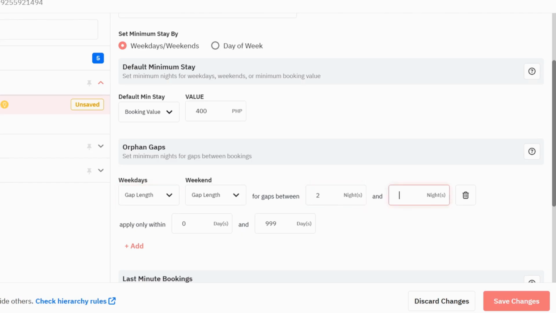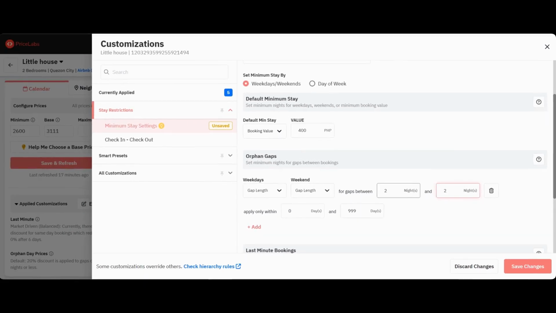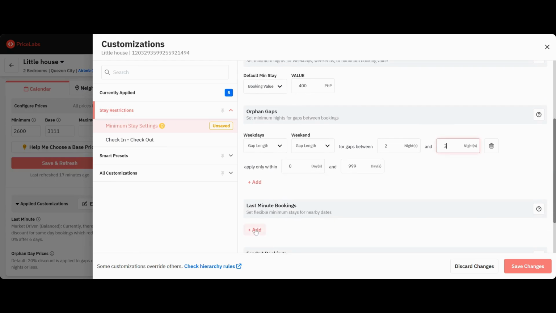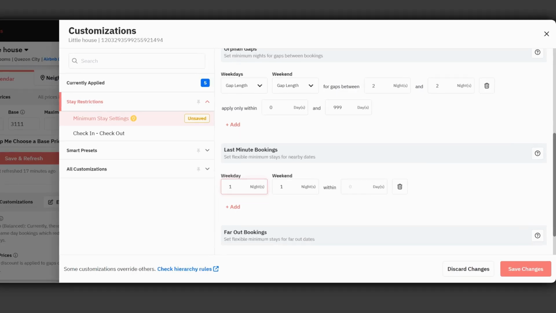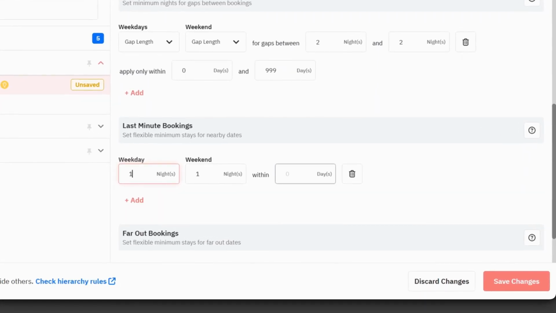The next 2 fields let us define which gaps count as orphans. If we enter 2, the rule applies only to 2-night gaps. Longer gaps use the default rule. For last-minute bookings, we can set minimum stays to help fill shorter-term openings. The first 2 fields set minimum stays for last-minute weekdays and weekends. The third field sets how far in advance the rule applies. For example, for the next 14 days, guests can book at 1 night.